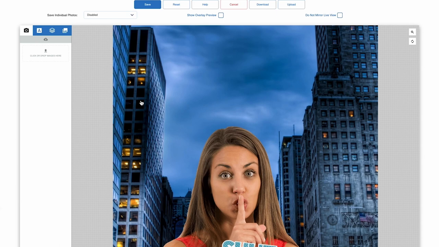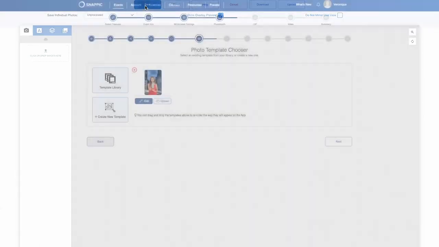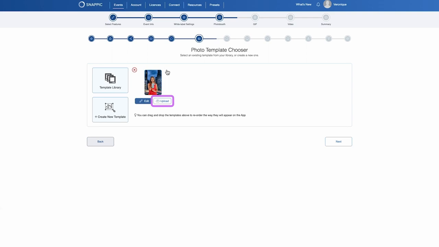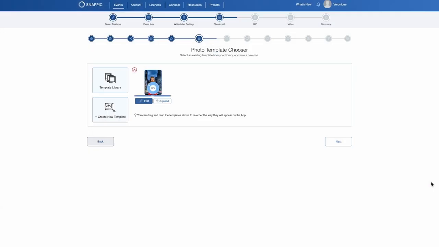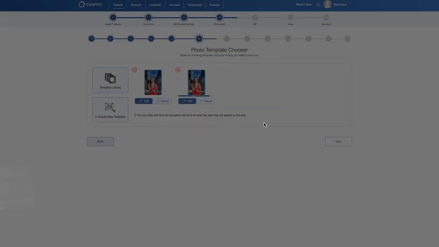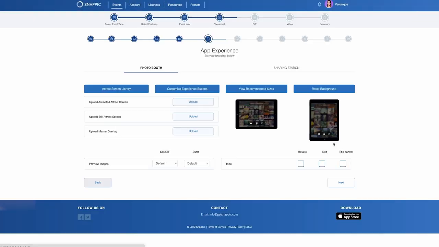To ensure your photo overlay is shown when your guests are taking photos on the device, tick Show Overlay Preview. You can also choose to save the individual files without branding by choosing Processed or Unprocessed from the dropdown next to Save Individual Photos. You can upload a pre-designed template overlay by clicking this button. Please ensure your design is the correct dimensions to match your chosen template. You can add as many templates as you would like. We will save this and proceed to the next step.